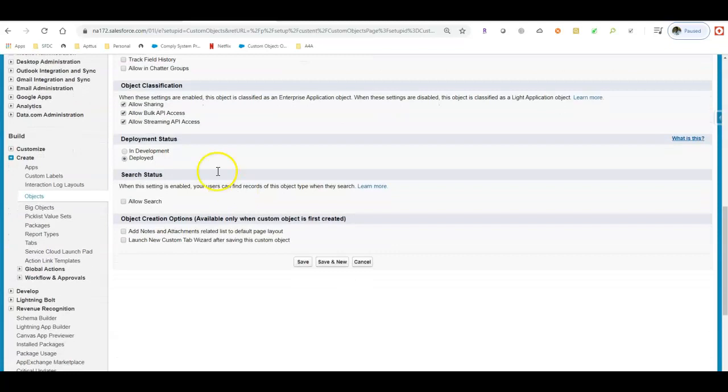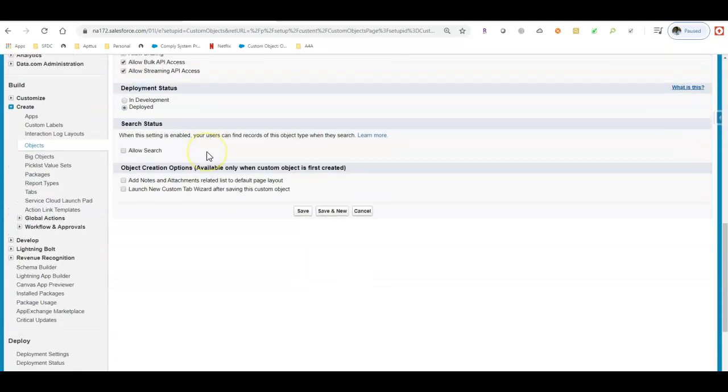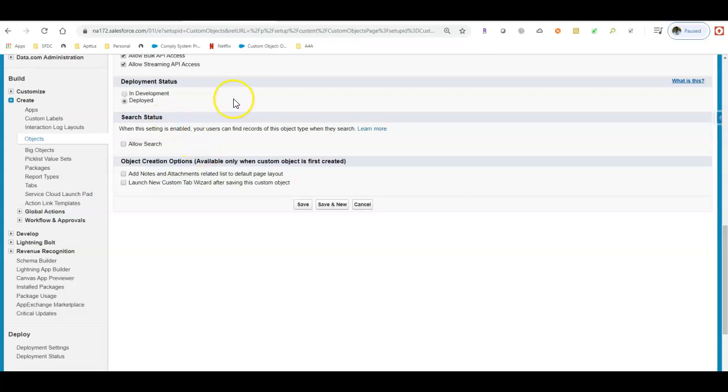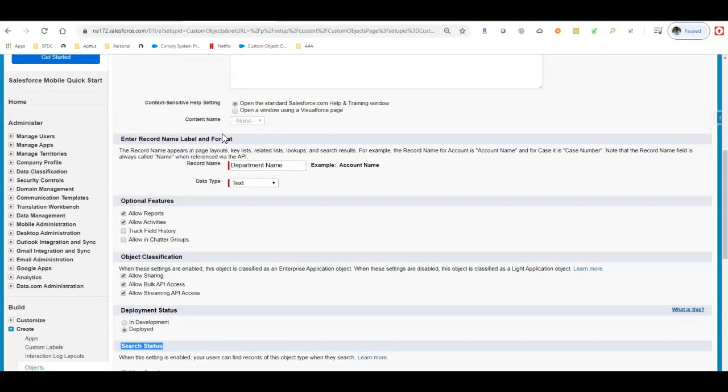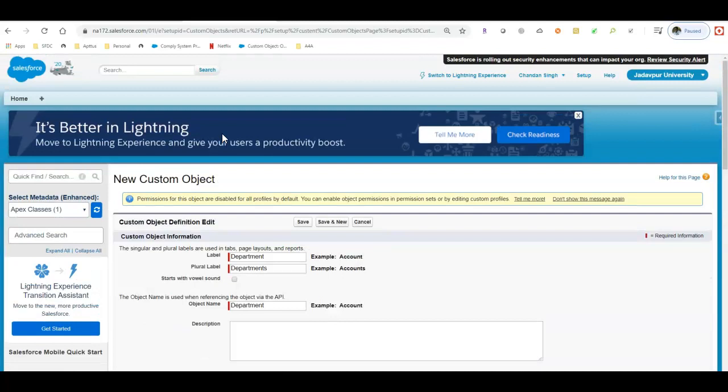Next, I'll leave object classification as is, deployment status as is. Then this is search status, right? So I'll go ahead and select allow search. What does it do, right? So within Salesforce, it's like Google search. You can go and create all that object.